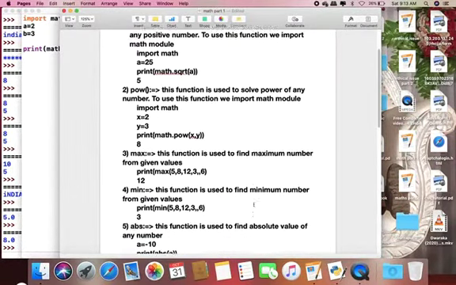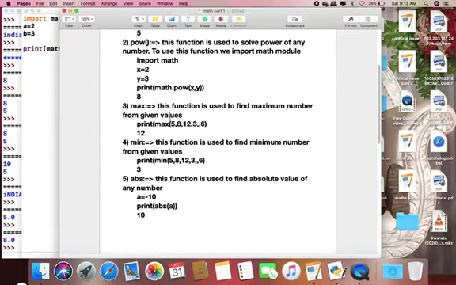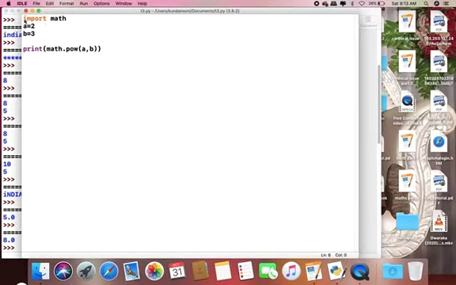Then my next function is max. This function is used to find the maximum number from given values. So if we write any values 5, 8, 12, 3, 6, then the maximum number in these given values is 12. The output will become 12. So you can use this.